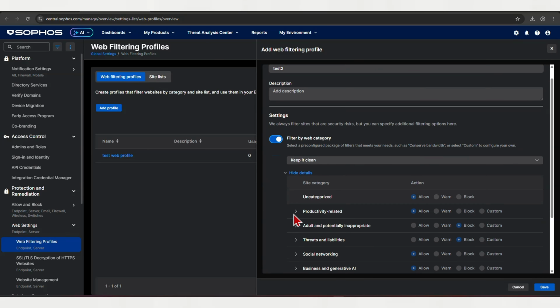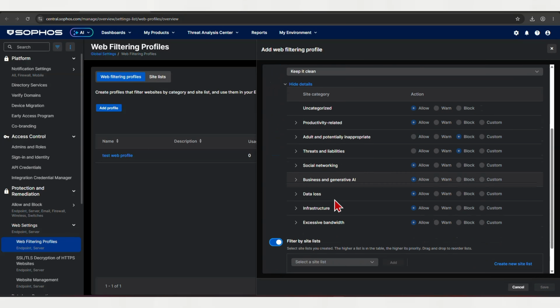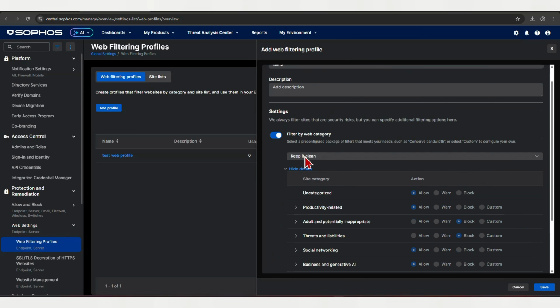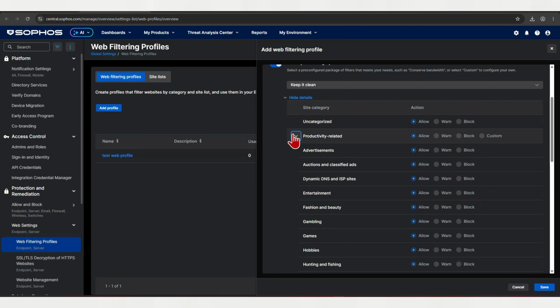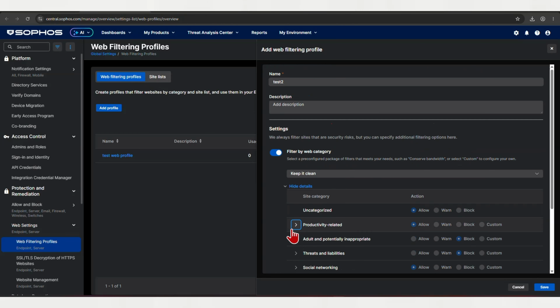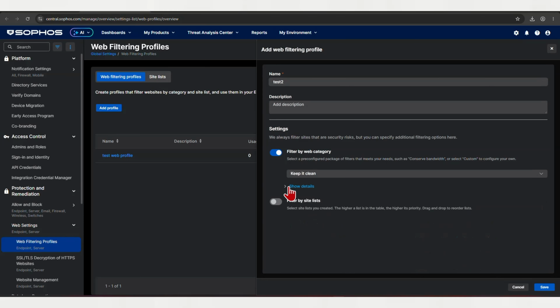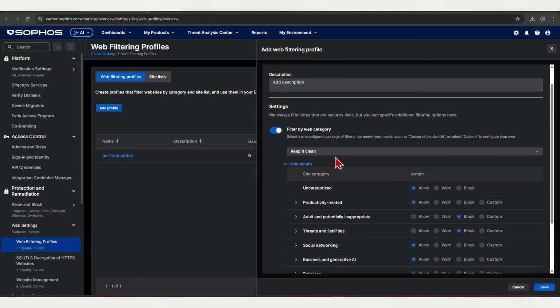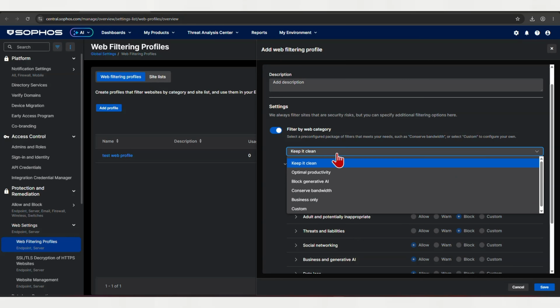Filter by category and filter by site. You can enable both. There is no issue with that. Okay, cool. The same way we used for the DNS protections, it looks like the same UI, but there would be some differences. They are blocking at the DNS level and we are blocking at the web level, like whenever the traffic comes through the firewall.